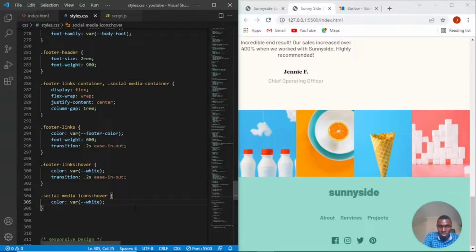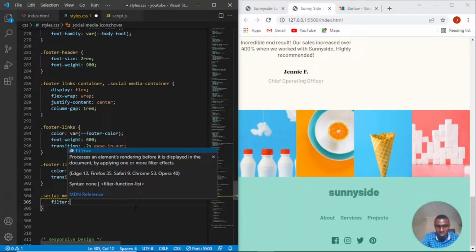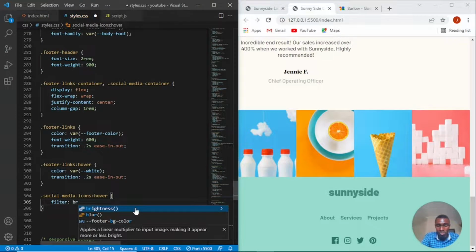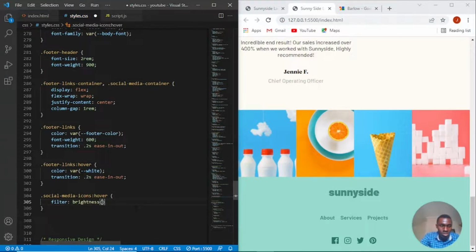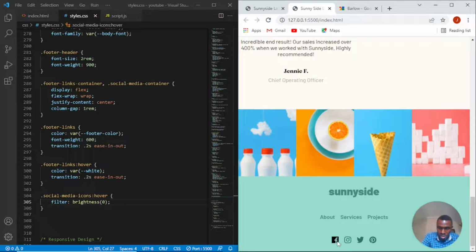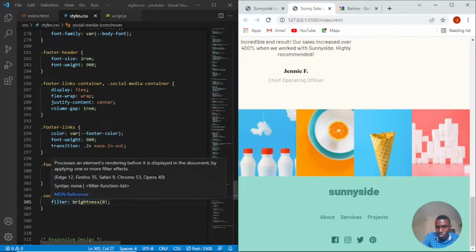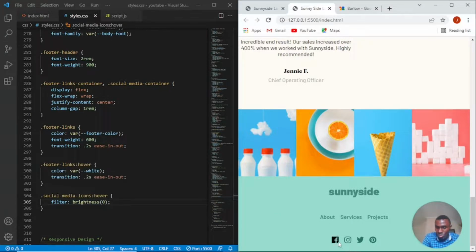So I'm going to show you an alternative way to achieve that same effect using the filter property in CSS. I'm just going to set a filter right now, and the first value I'm going to give is brightness, and I'm going to set the brightness to 0. Just watch what this is going to do. If I click save and hover over this guy right now, you realize that the color is totally black because there is no brightness in it. All the white color has been removed from it, so it's totally black.